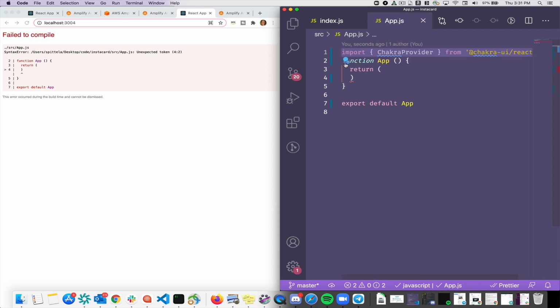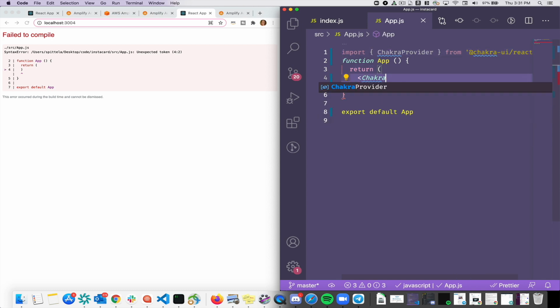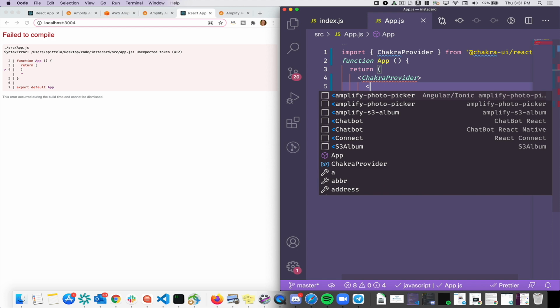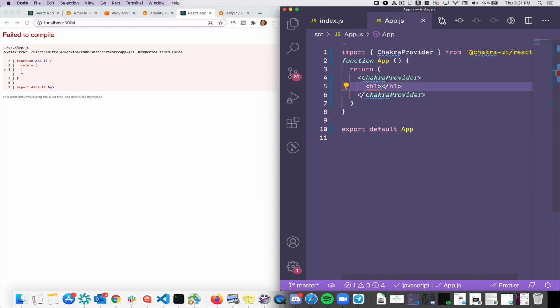Okay, so I'm going to import this Chakra provider from Chakra UI React. This just has to be at the top level of where you use Chakra. So in this case, this is the top level component, and I'll configure it here. And for now, I'll just make it so that it returns a hello world.